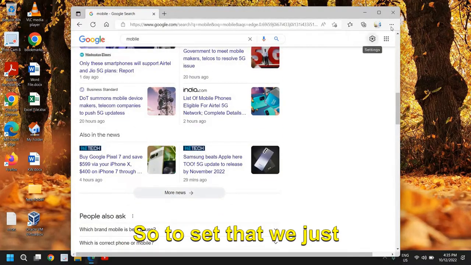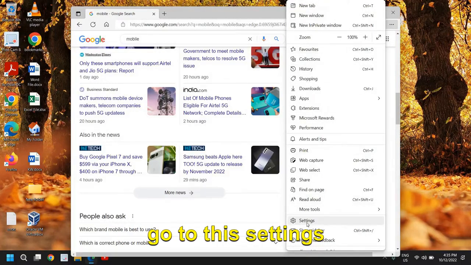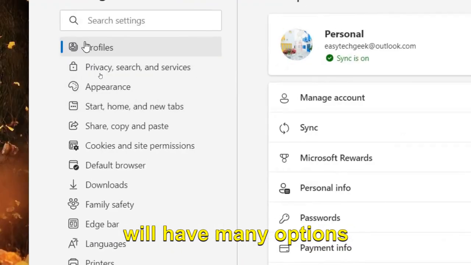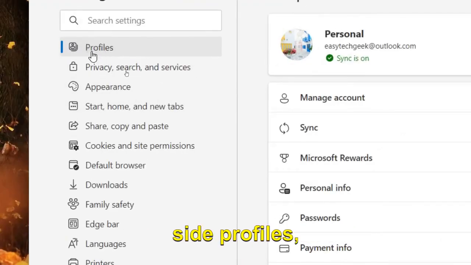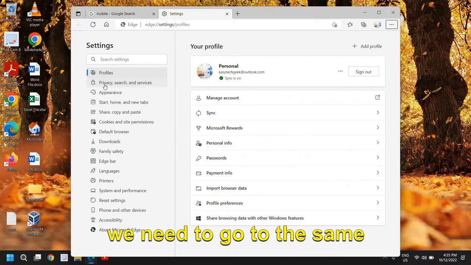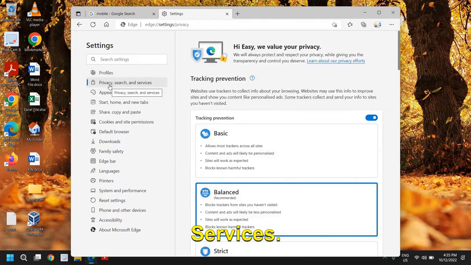To set that, we just need to click on these three dots and go to the settings option. Once you click on the settings option, you will have many options here on the left-hand side: profiles, privacy, search, and services. And we need to go to the second option, which is privacy, search, and services.